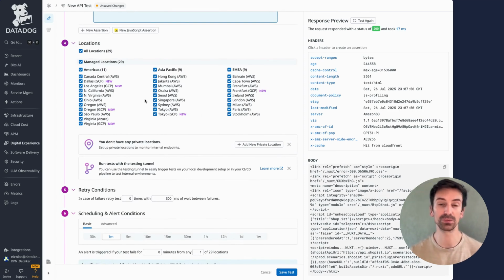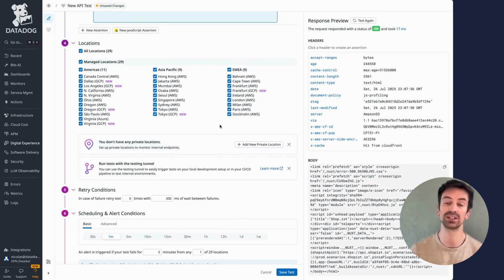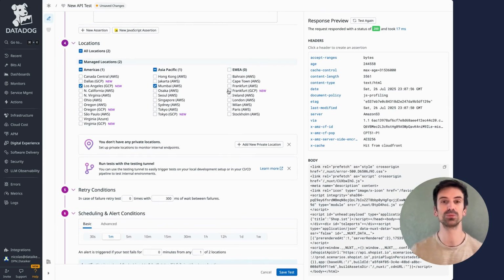Datadog offers 29 built-in global locations, and you can also configure private ones, deployed in your own data centers, for instance. Keep in mind, the more locations you choose, the more test executions you'll trigger, and that means higher costs. So only select the locations that truly matter to you and turn off the rest. Here, we'll begin by removing the default location and selecting our own, say Los Angeles, Mumbai, and Frankfurt.